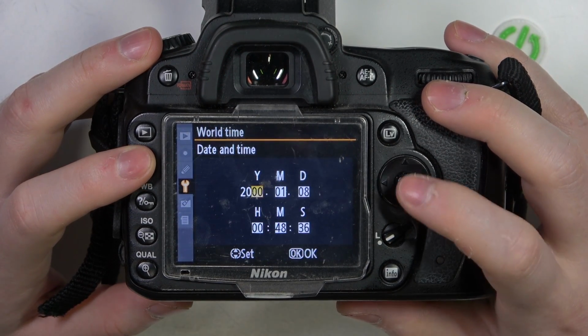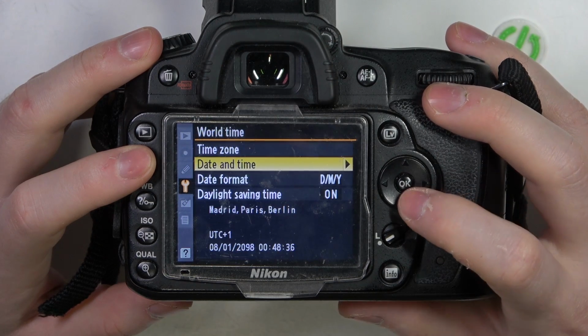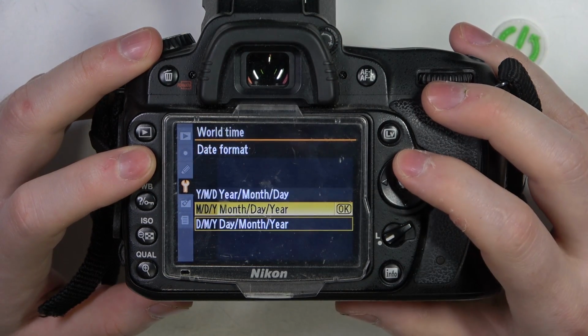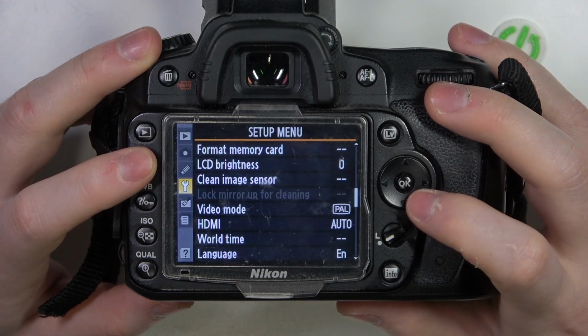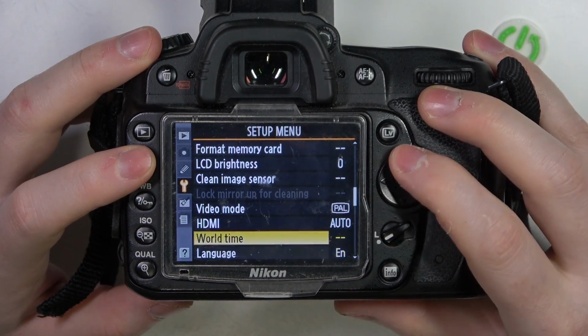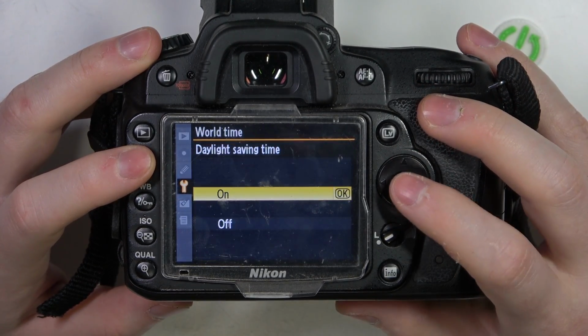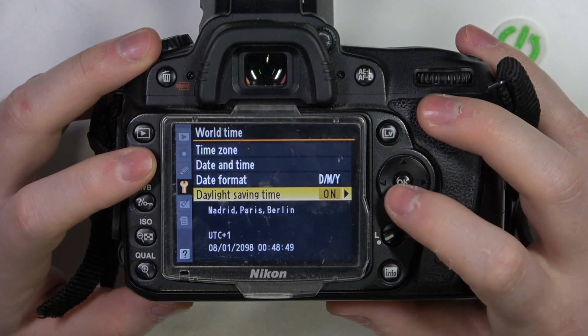date and time, date format, how it's visible on the stamp in our pictures, and finally daylight saving time that we can activate or deactivate.